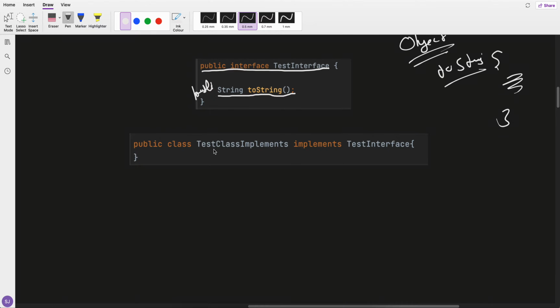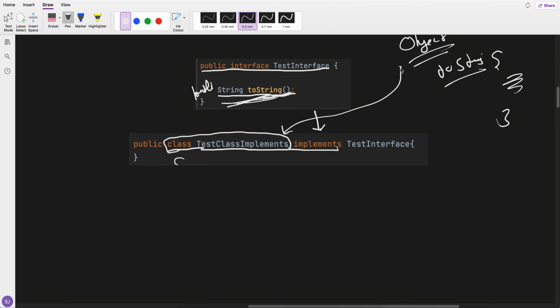Now if you create a class which implements this interface, you see that you don't have to provide its definition. Why? Because you know that each class by default extends from the object class itself. So in the interface, if you define any object class methods, you don't have to provide the implementation for it.